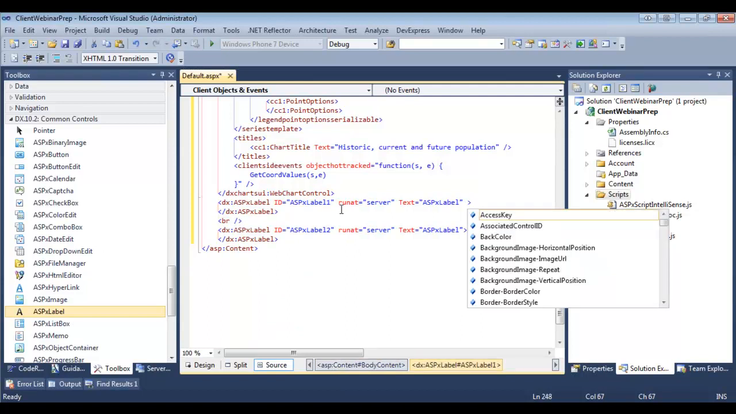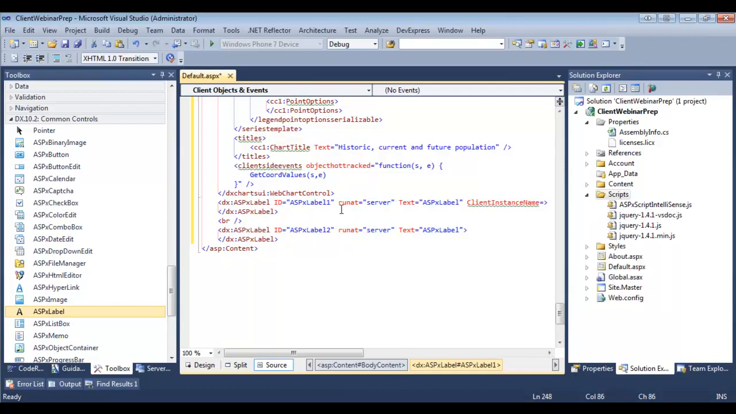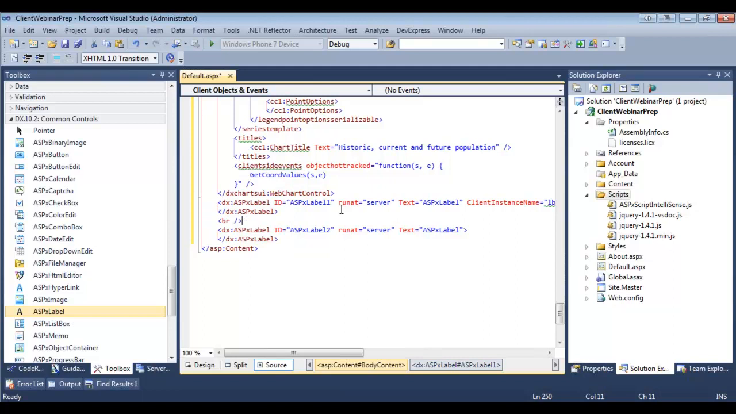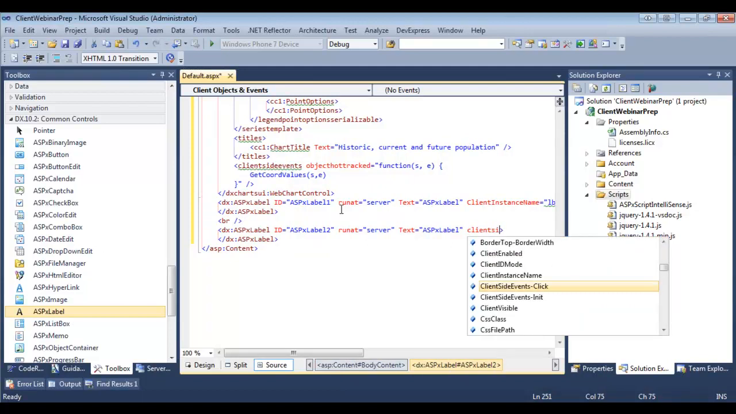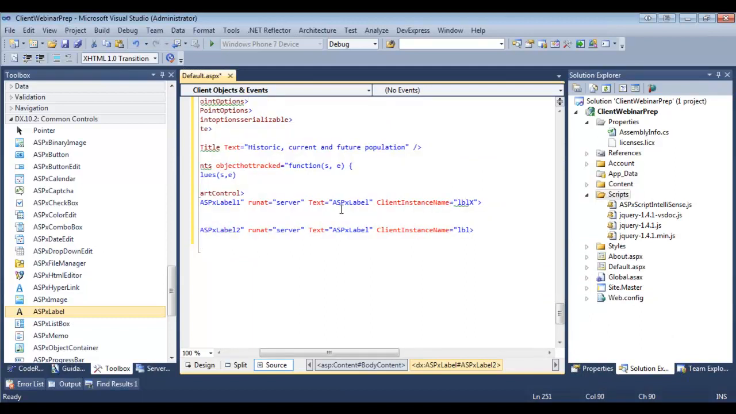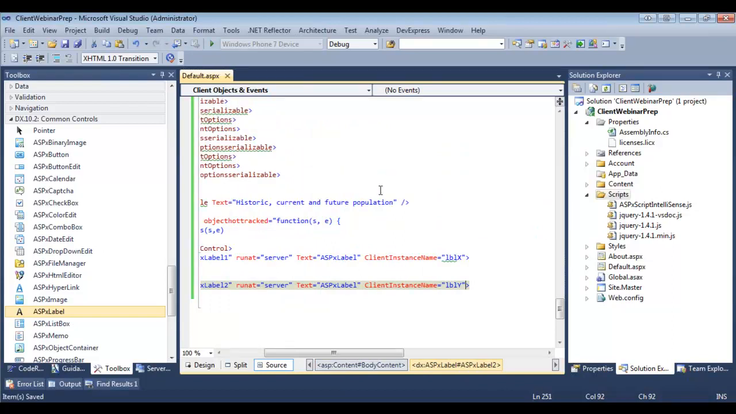And the other thing I'm going to do is I'm going to change the client instance name. Now, by defining this client instance name, I'm basically telling the control that, hey, when you're rendering out, throw in a chunk of JavaScript that allows me to access the client-side abilities of this, or that I can use to reference the client-side abilities. So there's the X, so label X, and client instance name, and we'll add the other one, label Y. All right, so now we have our 2 labels.